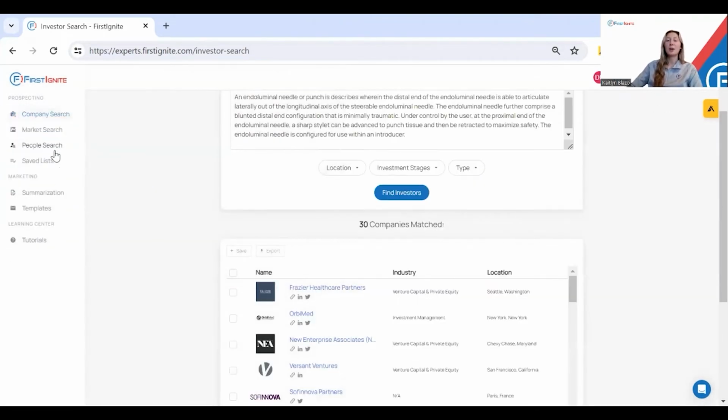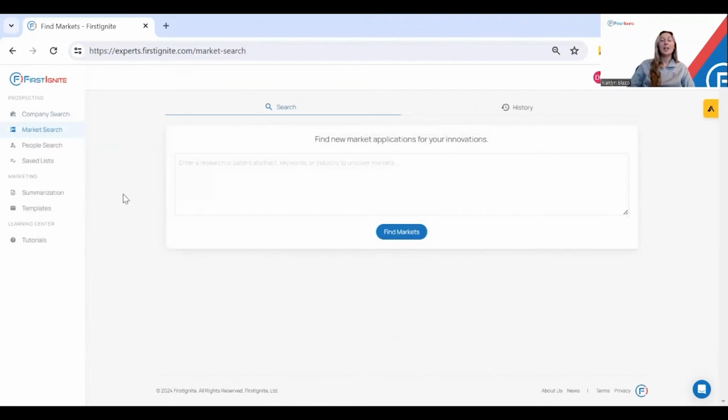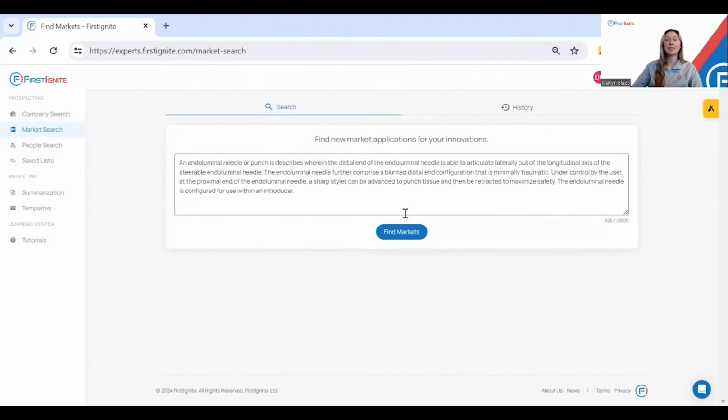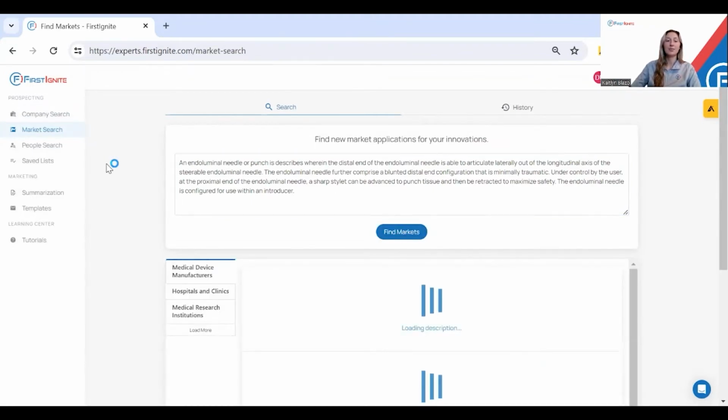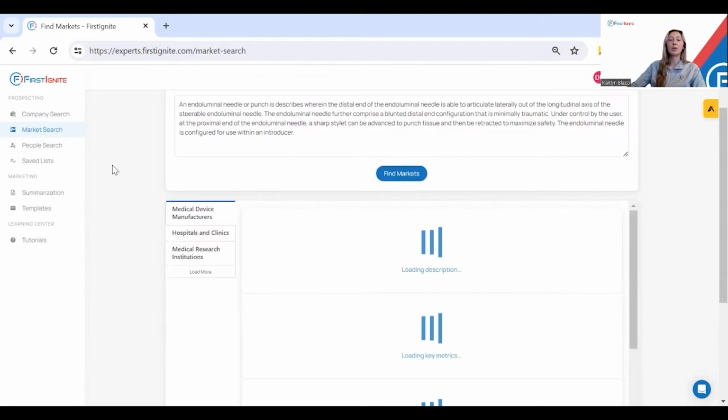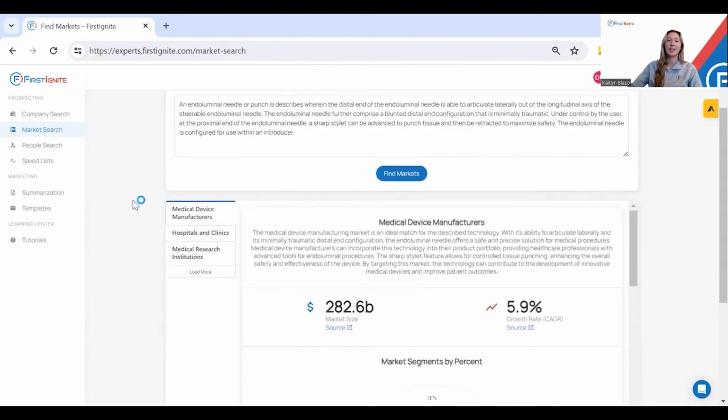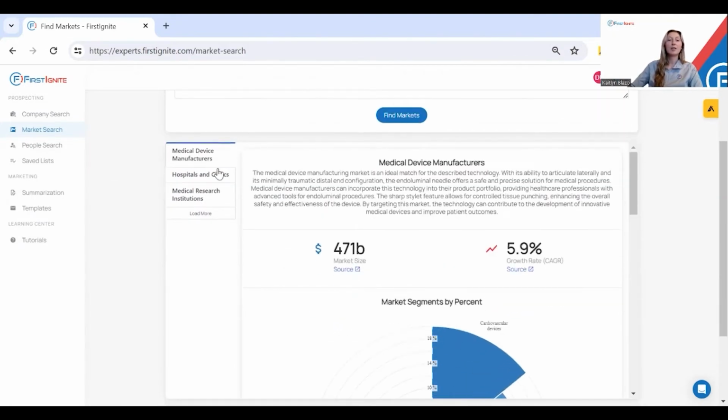Okay, now let's move into our market search feature. Here you can find new markets to enter into, as well as additional companies to reach out to. Here you would enter a research or patent abstract, keywords, or industry to uncover new markets. I'm going to paste in that same description that I've been using and then click Find Markets. Right off the bat, we're going to give you the 3 most applicable markets for your technology. Here we have the medical device manufacturers, hospitals and clinics, and medical research institutions. If you'd like to load more, simply click Load More.